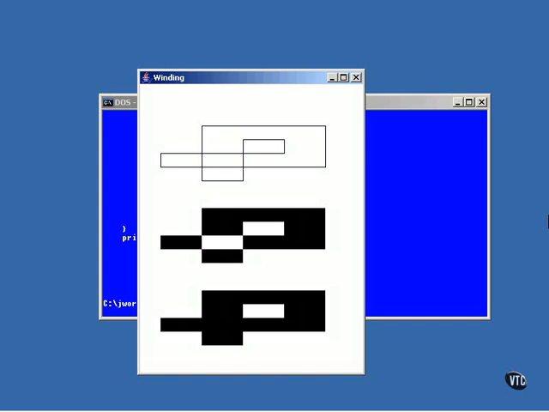The bottom figure is filled with a non-zero rule, and all points outside the shape are 0, so they're left empty. All the ones with counts of 1 or greater are considered inside the shape, so they're filled.